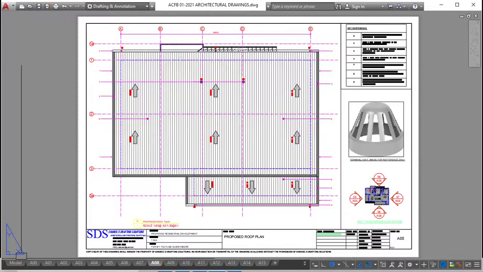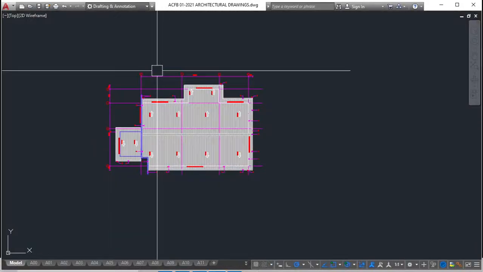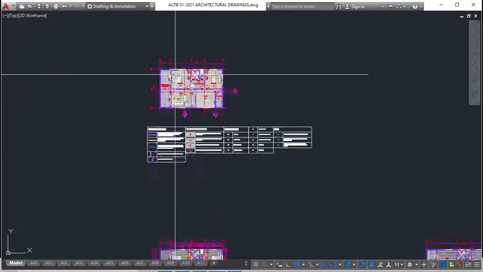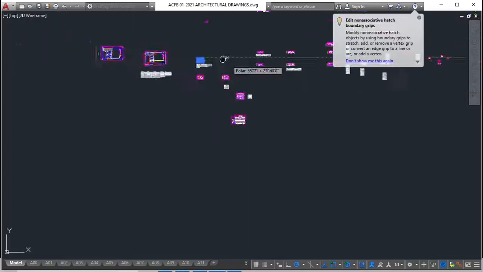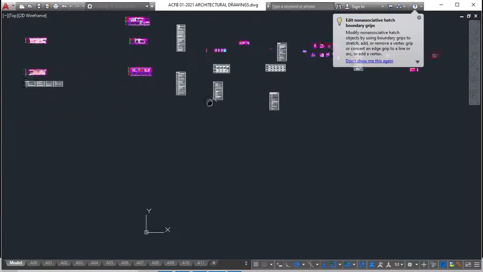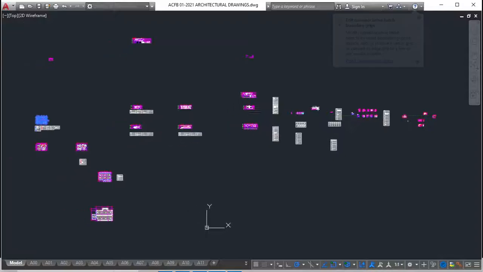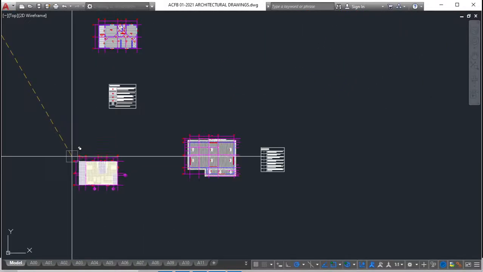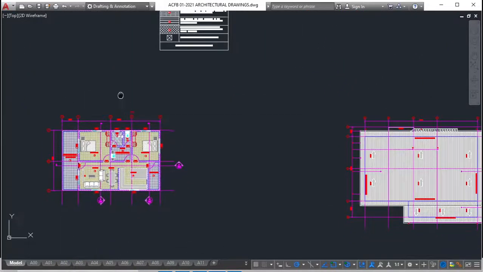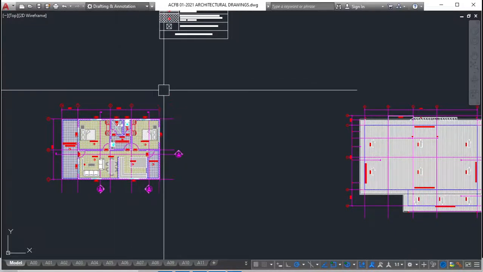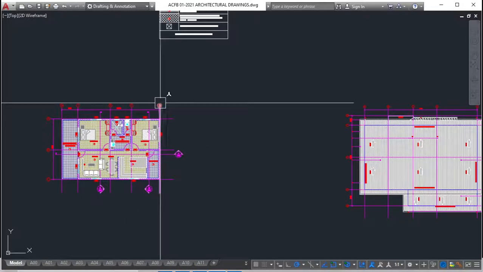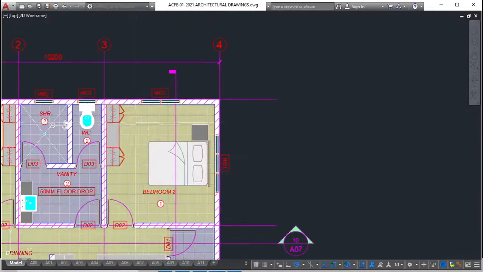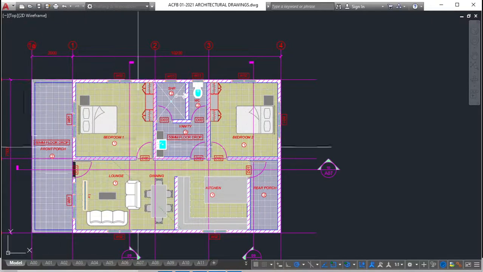So let's begin. Now the first thing that you need to do is to make a copy of your floor plan and place it underneath wherever you're going to plot your roof plane. So in this case, I'll just put it over here like so. Then I'll type REC for rectangle, press enter. And I'll leave it there.